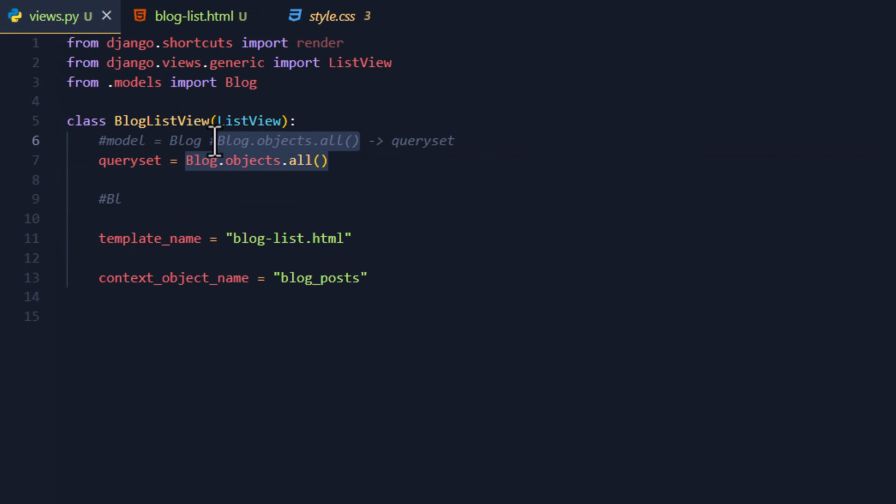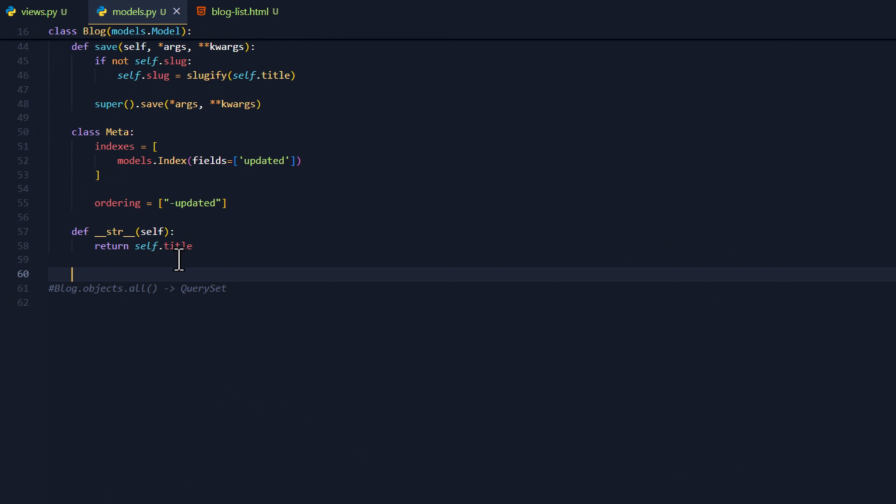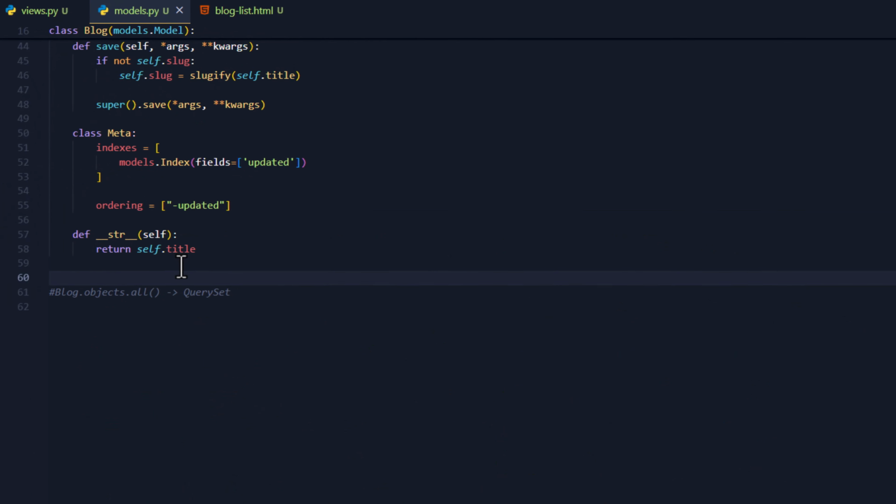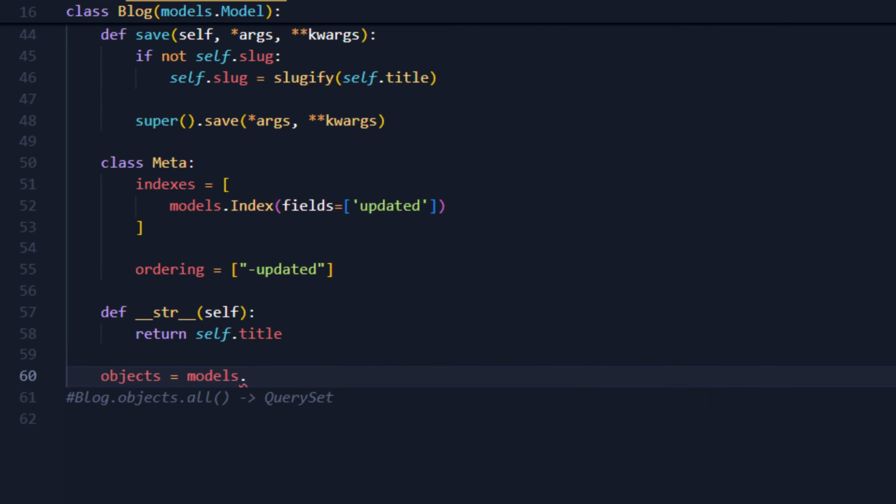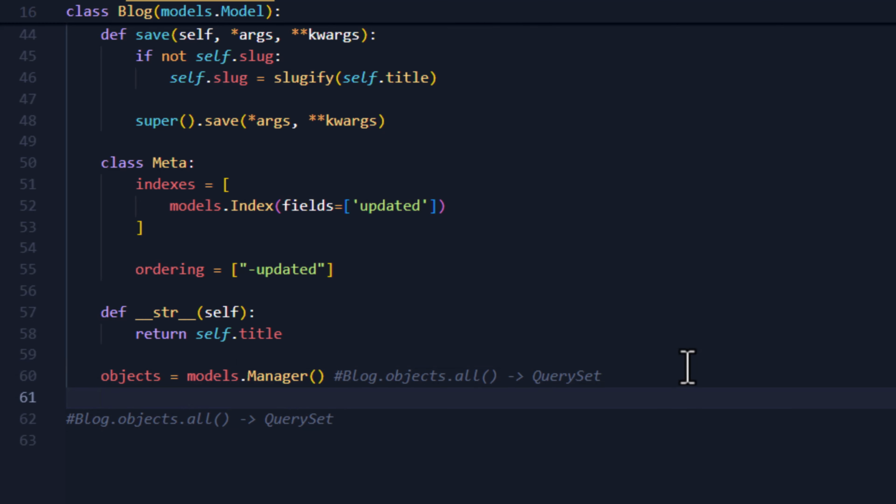So instead of having blog.objects.all, we can have blog.published.all. And we can do this in our models. So first of all, we need to define the default objects manager, which is objects equals models.Manager. And this is the one that is going to return this. So this will be this. And down here, we can have our published object manager. And this will be equal to PublishedManager, which is our custom manager. We need to create it.